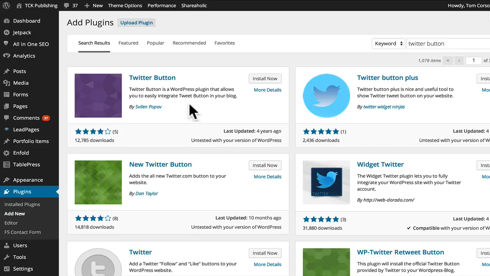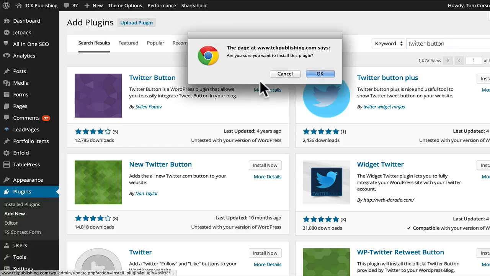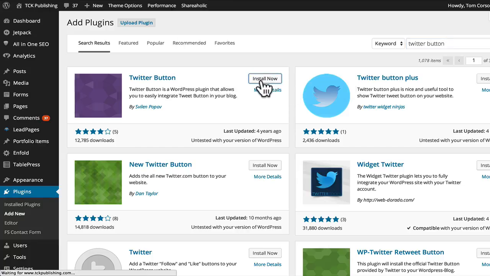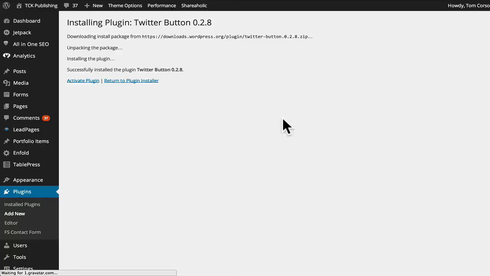Okay. Now, once you've chosen a plugin, if you're finding a plugin through the dashboard, just click install now, and it will install that plugin for you. I'll go ahead and install this one so you can see what it looks like. Once you've installed the plugin, you have this option here to activate or return to the plugin installer.